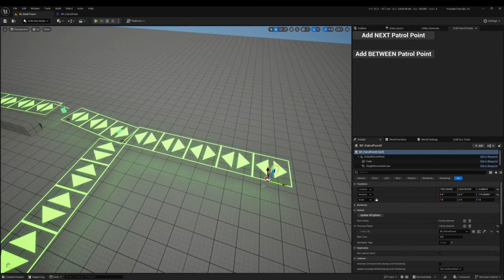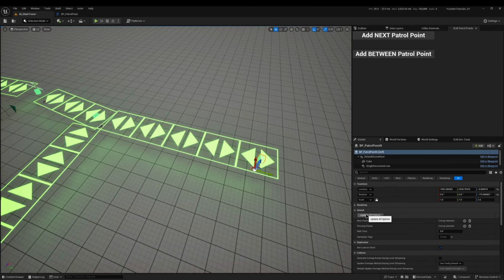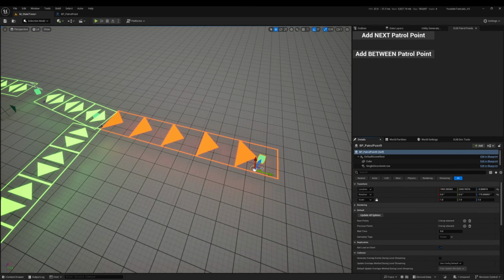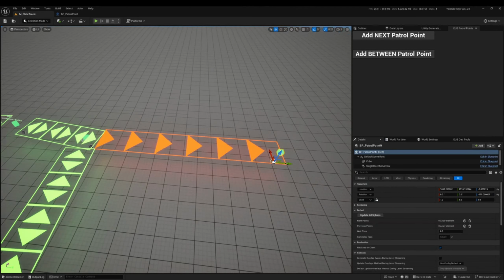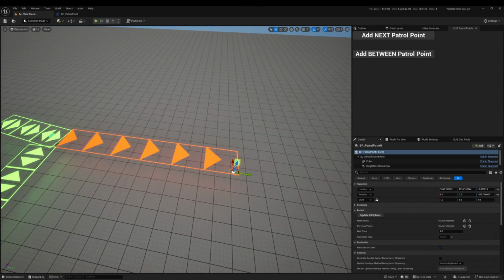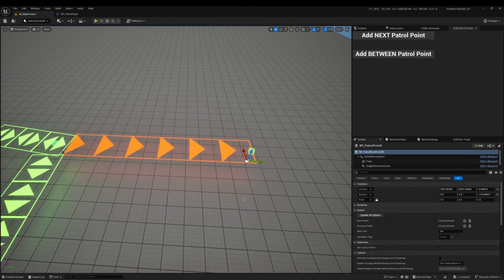So just to test the previous ones, I don't want this one to be able to walk back that way. We'll just delete the previous points off. You can see it's messed up because we deleted it. So if we just click update all splines, it now becomes a single direction arrow like so. The reason it's feeling like that is because this patrol point is being told the next one is this one. And this patrol point has no idea these arrows exist, because it doesn't need to. The AI never needs to go up that way.